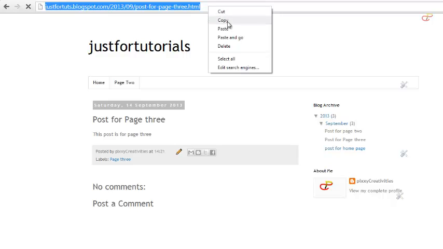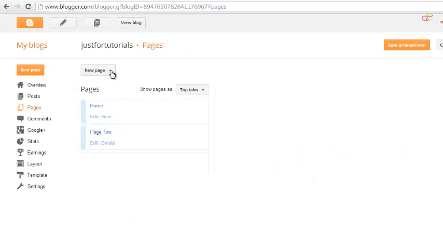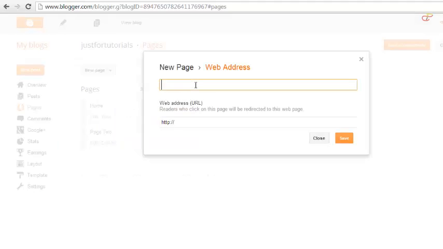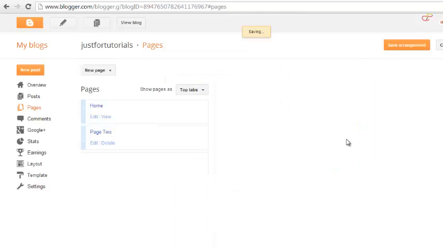Then you copy the name of the page, and you close it. And you come to new web page, page 3, and you paste the link. Then save.